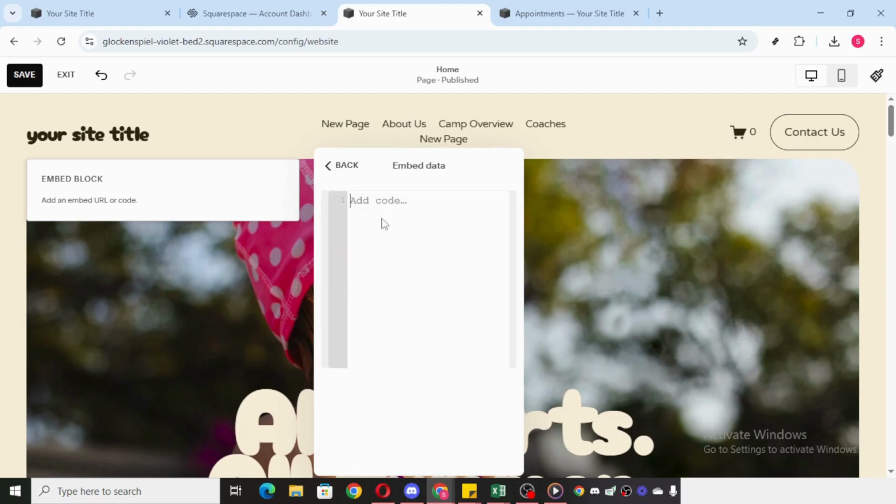Once you're in the code snippet area, locate the Embed Data section. This is where you're going to paste the code you've copied from any third-party service, whether it's a video, a form, or any other embeddable content. Simply click into the box and paste your code. It's a straightforward action, but it effectively boosts the interactivity of your web page.